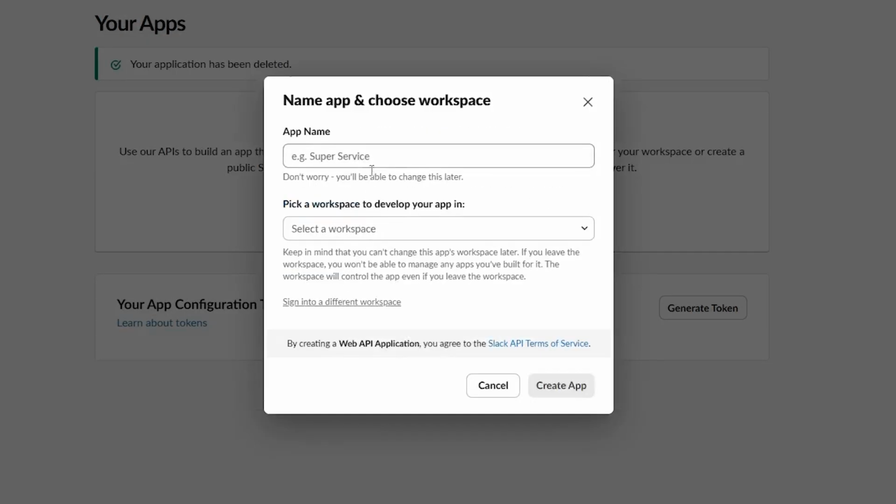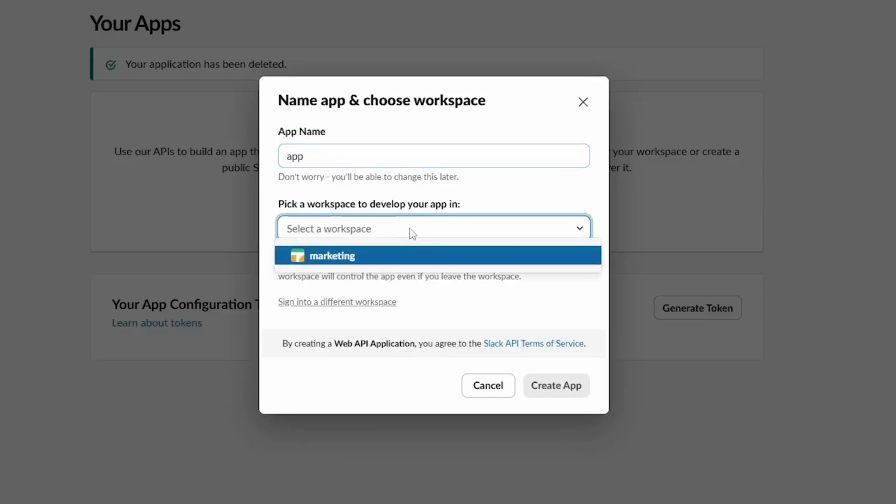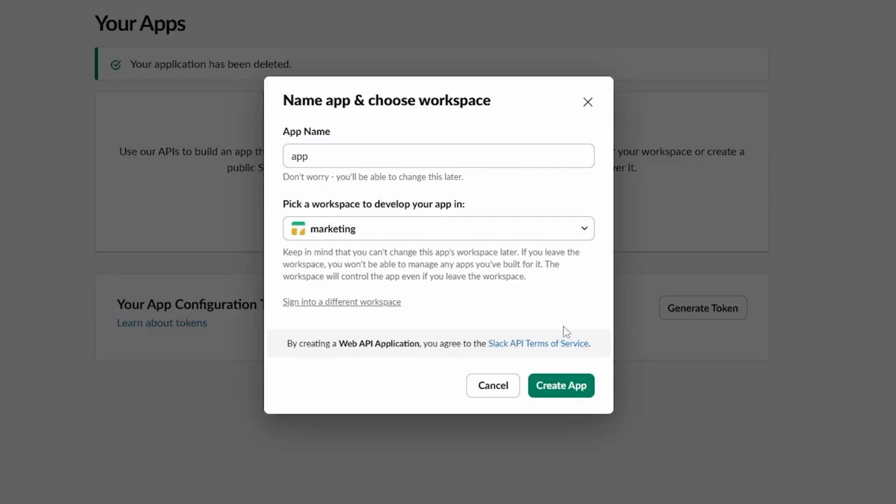Now enter a name for your app. After that, select the workspace where this app will live. This is important because the webhook will only work inside that workspace. When everything looks correct, click Create App.